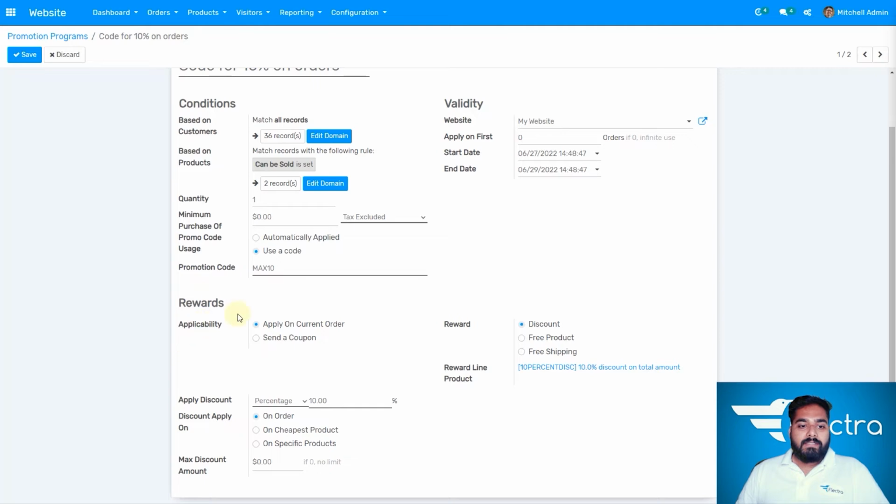Now after that there are the rewards. First is the applicability, so that is apply on the current order. And the reward, we can give as a discount, a free product, or free shipping. So here we have selected the discount.